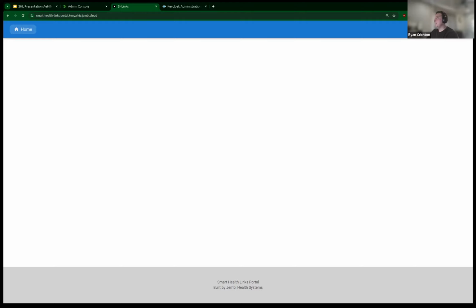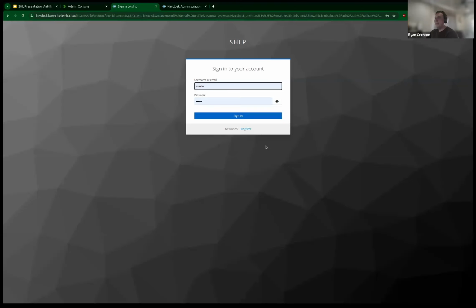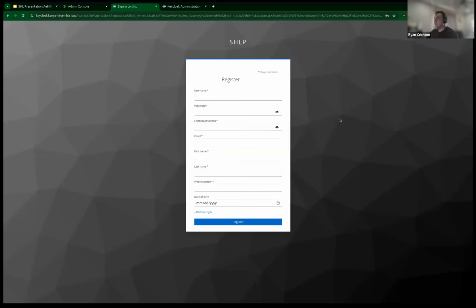If I click sign in at the top right over here, it takes me to our single sign-on application, which is Keycloak, an open source application. In this case, I do have an account created, but I'm going to click register just to show you. We've allowed self-registration, so the patient can actually register themselves. They can provide a username, a password, their email and their phone number, and they will then have an account within the Smart Health Links portal. I've already done that.